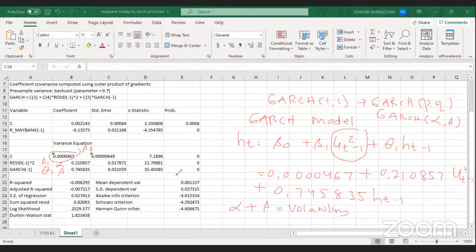So we want to check the volatility. If I add this one, it's around 0.21 plus 0.745. So the result is 0.955. So we have volatility because it is approaching 1. You see the number is 0.99 or 0.98, around that.